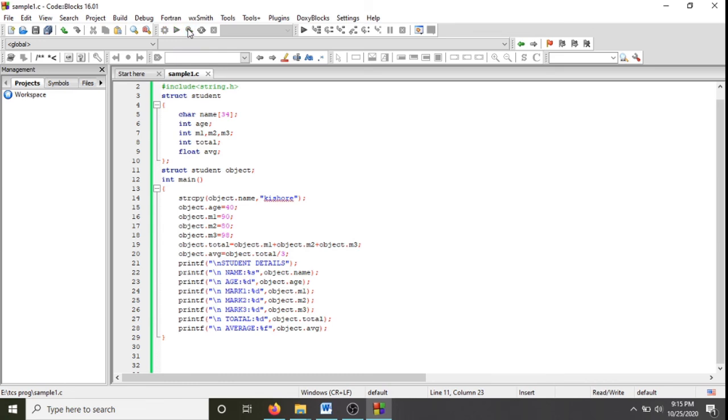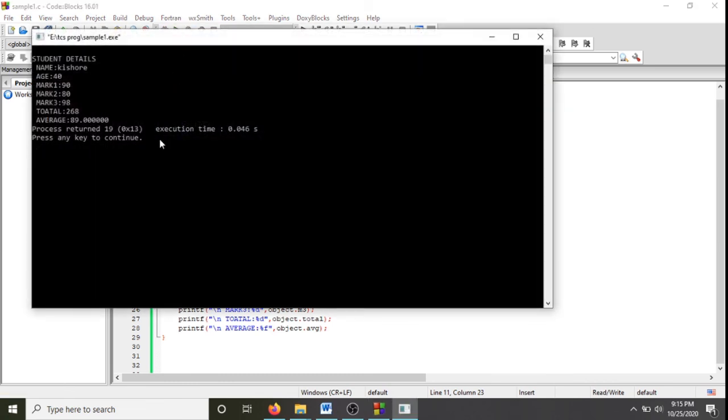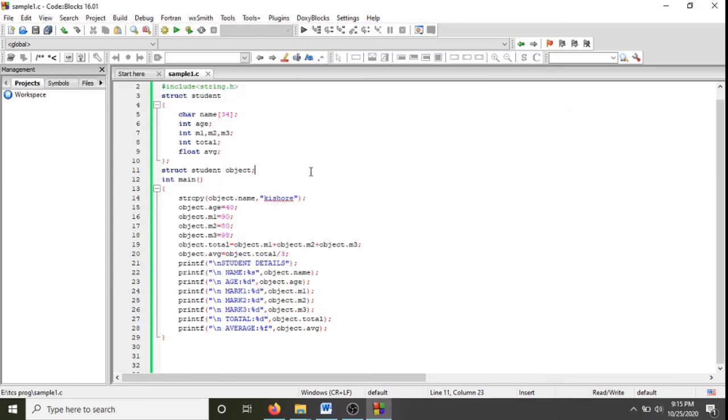So see here, you are getting the output. So this is the second way of accessing the structure, that is, your second way of declaration of structure. Okay, so here I have shown you 2 ways how to create an object. Later on we can see how to get the values from the user at the runtime.